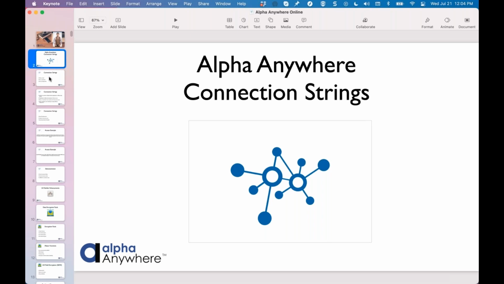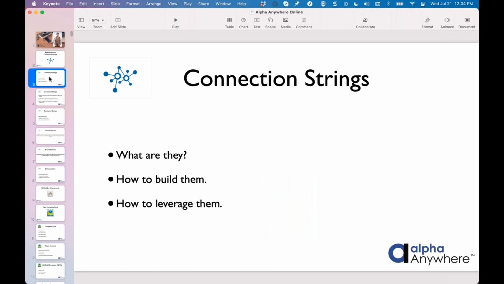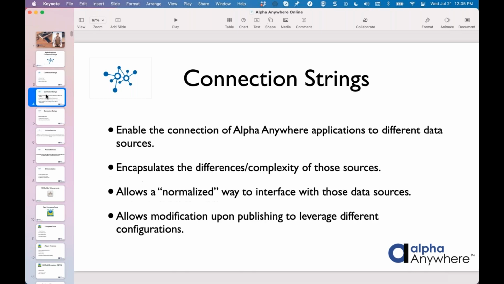Let's see, here's the agenda here. There we go. What are they? How do you build them? How do you leverage them? And some of the nuances that go with that. And then there are some very sophisticated capabilities built into Alpha, which we'll mention today. We probably won't go through a demonstration on it, that allow you to do some really powerful things with connection strings. So first, what are connection strings?